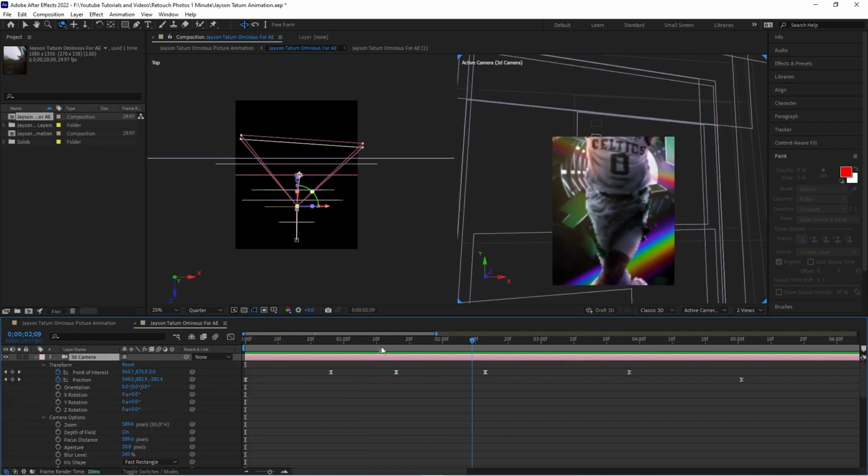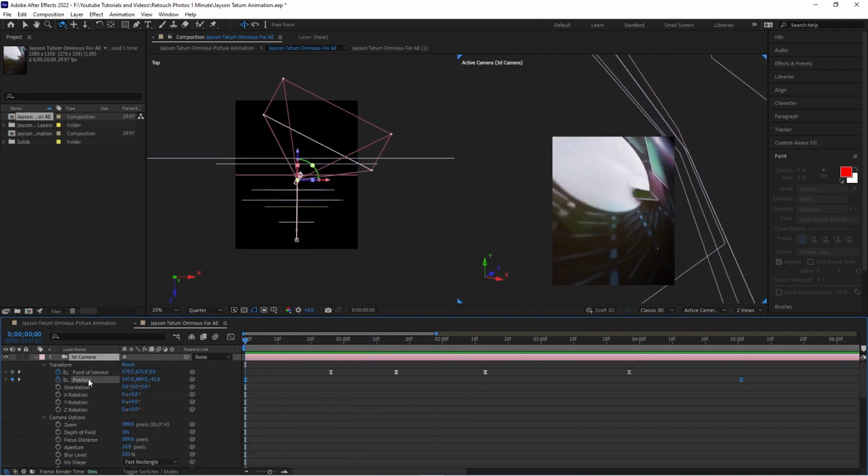To do the camera motion, we're going to focus only on position right now. Don't even worry about this point of interest. It's not really that important.